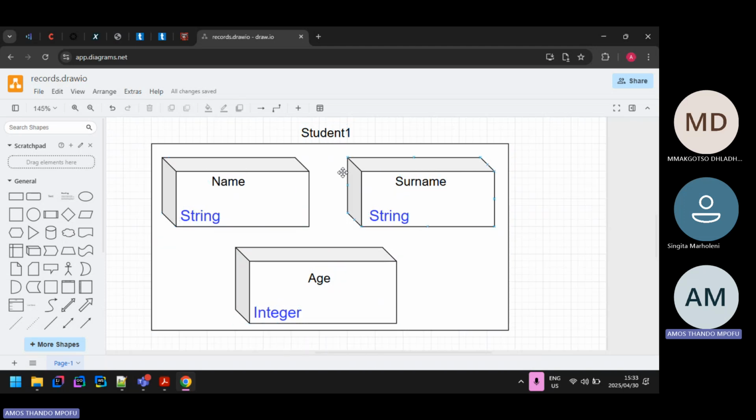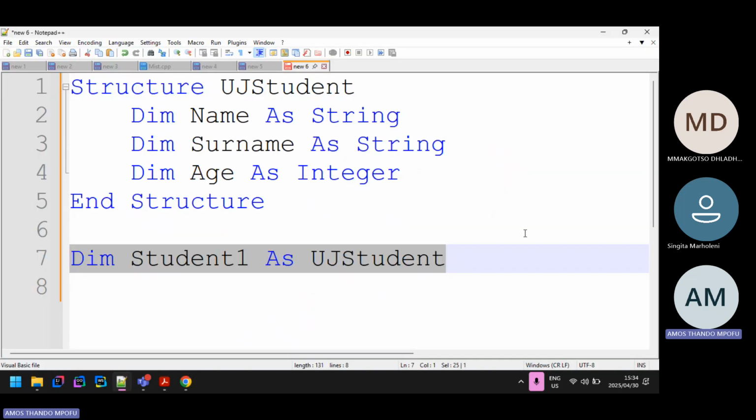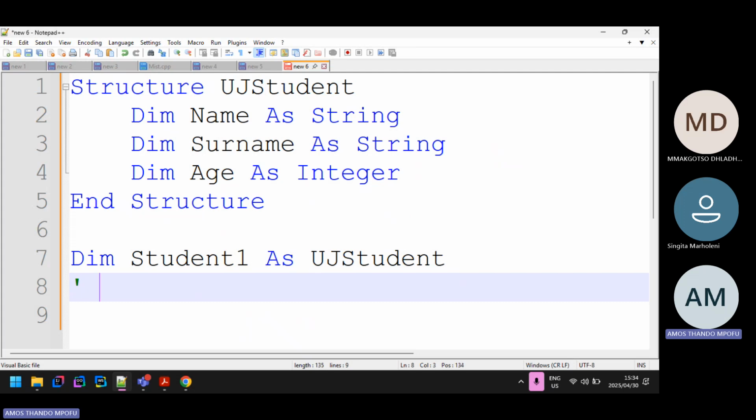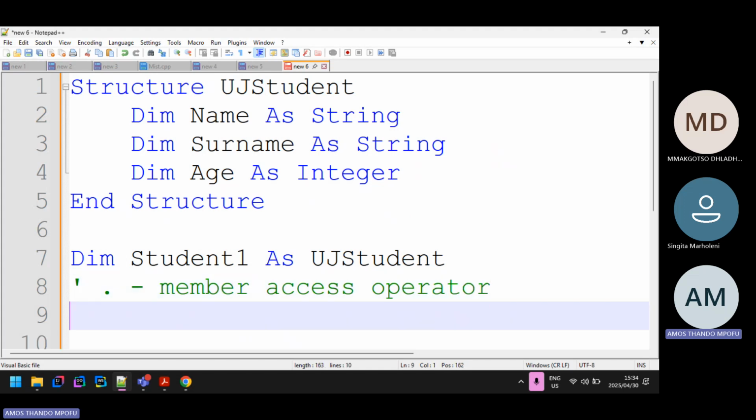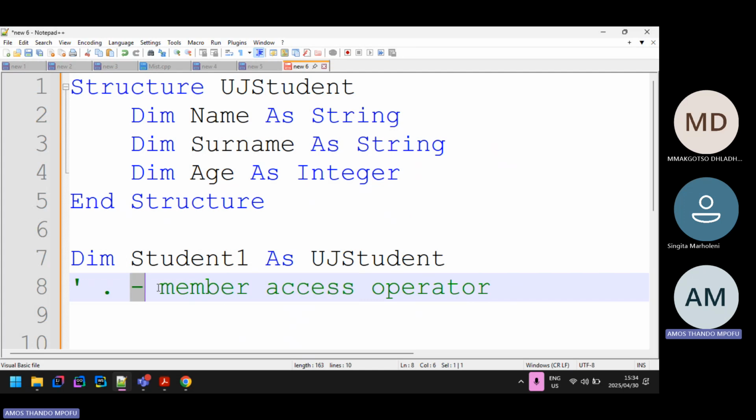So we can refer to this record via this name. That means if I want to access age, I need to tell Visual Basic to go to this record first, then get the age inside of that record. We do that via what we call the member access operator, which is simply a dot. So a dot, we call this the member access operator. Why member access? Because it accesses a member.